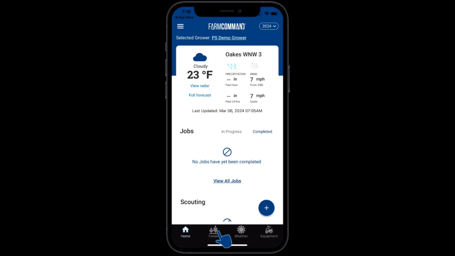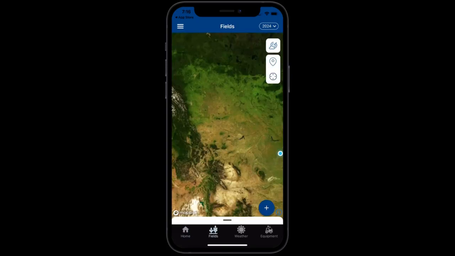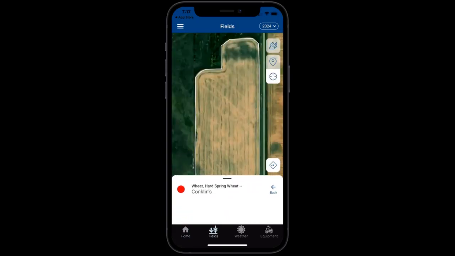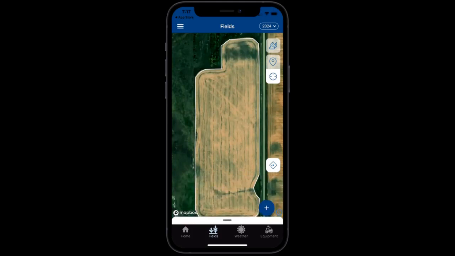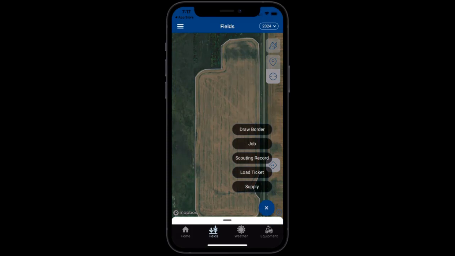Once you've got the app open, tap Fields to start. On the map, swipe up to find a list of fields. We'll select the field we created in the last training. Now, tap the plus icon and choose Scouting Record.